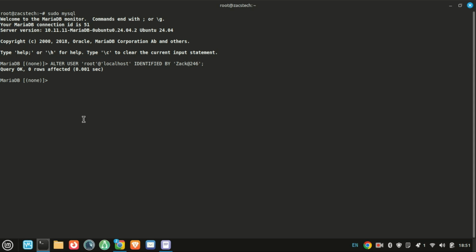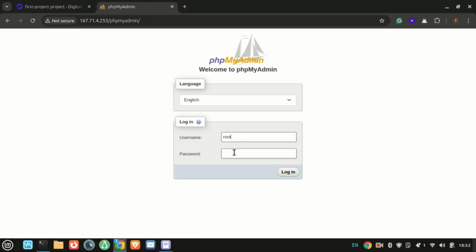Go back to the phpMyAdmin login page and sign in using the root username and the password you just set. And that's it. You now have phpMyAdmin running on Ubuntu 24.04.